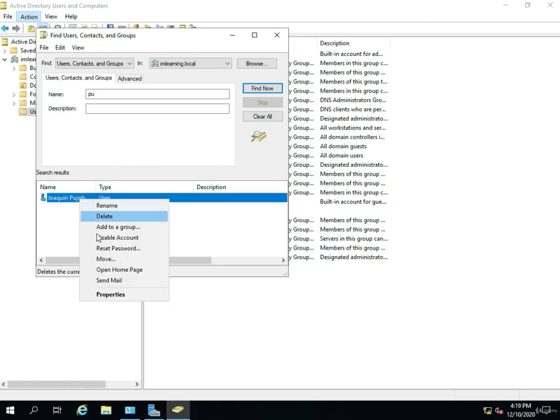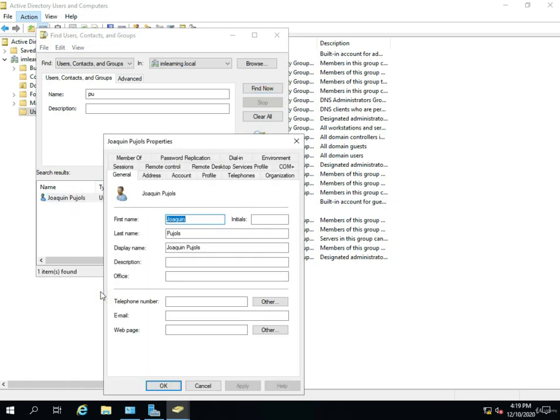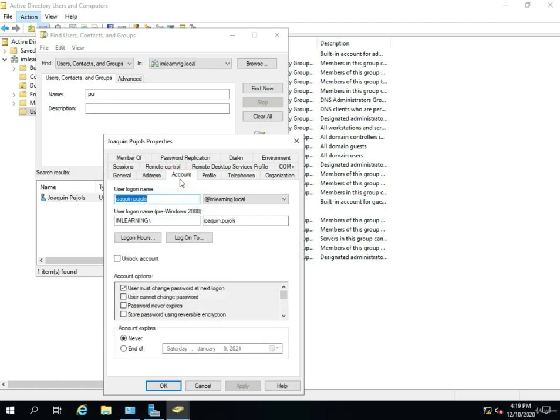Then you select the properties of the user and then you go to Account. Here on Account, you can see the logon name for this user to sign into the computer. As you can see, the logon name for this user is this information.